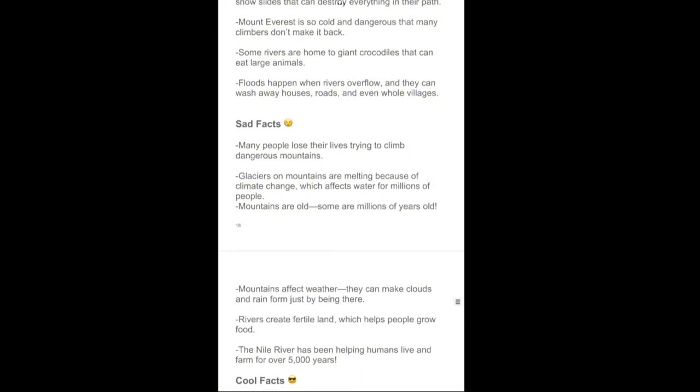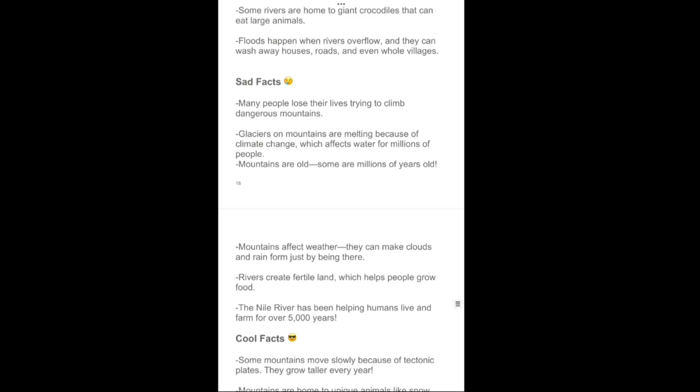Sad facts: many people lose their lives trying to climb dangerous mountains. Glaciers and mountains are melting because of climate change, which affects water for millions of people. Mountains are old, some are millions of years old. I don't know if that's a sad fact.